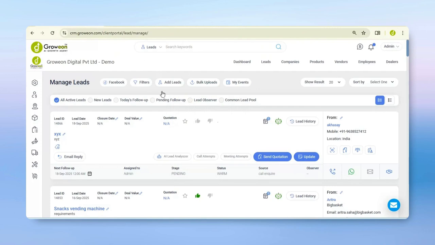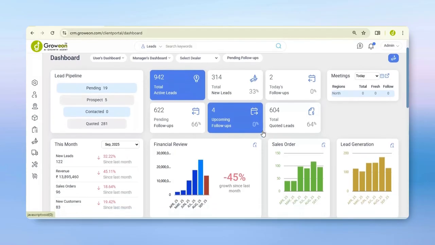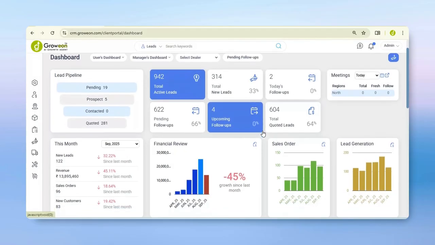So, with the CRM, whether it's lead generation, customer support, or sales follow-up, Groweon WhatsApp Business API helps you engage, convert, and delight customers like never before.